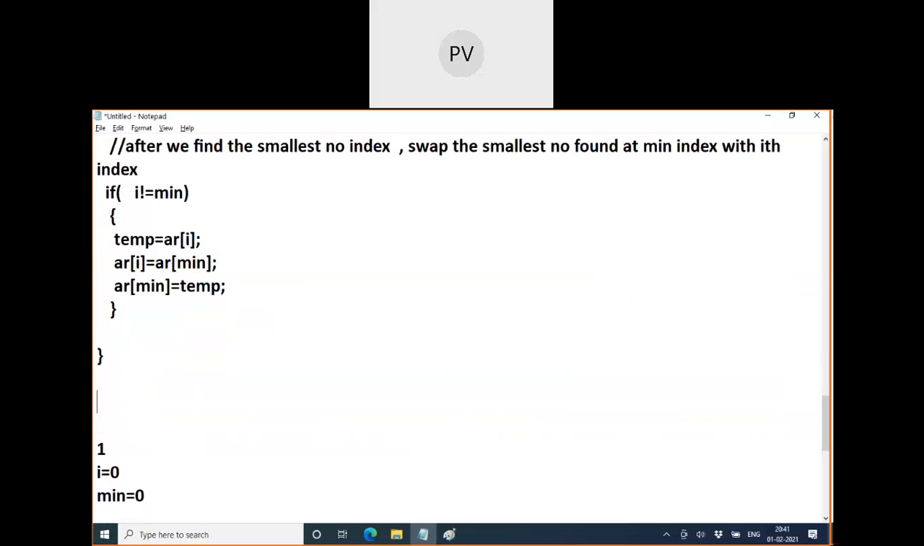Once you finish this, I will not execute. All of you try to execute and send me the screenshot. If any mistake, you have to do the correction.